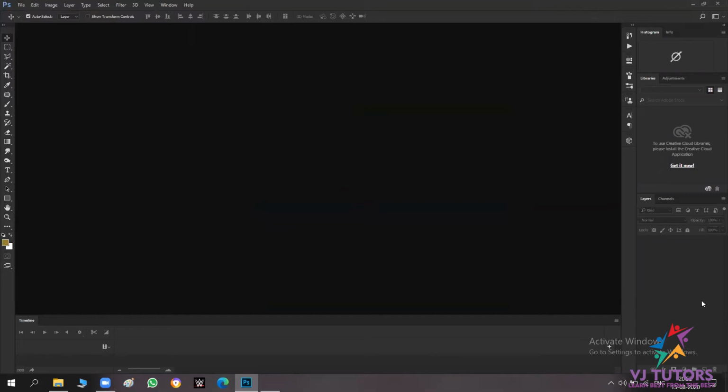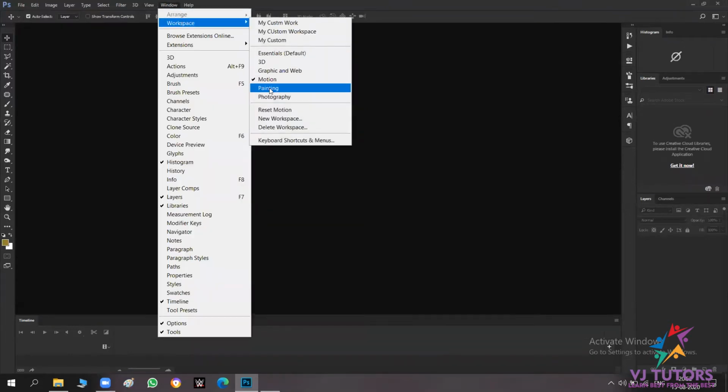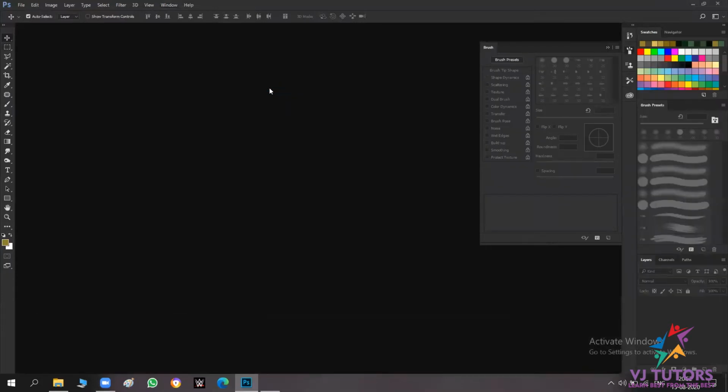Layers are important, so that's why you'll see layers in all workspaces. Go to Window again, and go to Workspace again. If you are working on paintings, you'll get things related to painting, like the brush. Brush types are there, and brush presets are there. We have swatches for coloring purposes, for the shades and all those things. So you'll get swatches of the colors. Related to paintings, you'll get everything in the workspace.